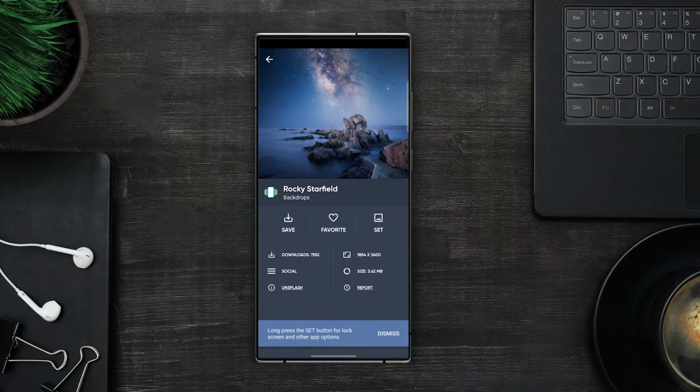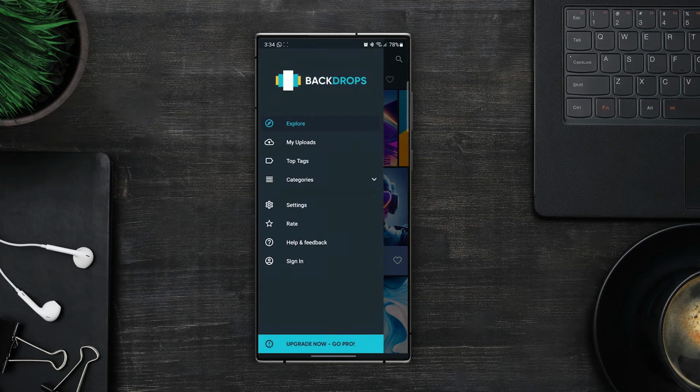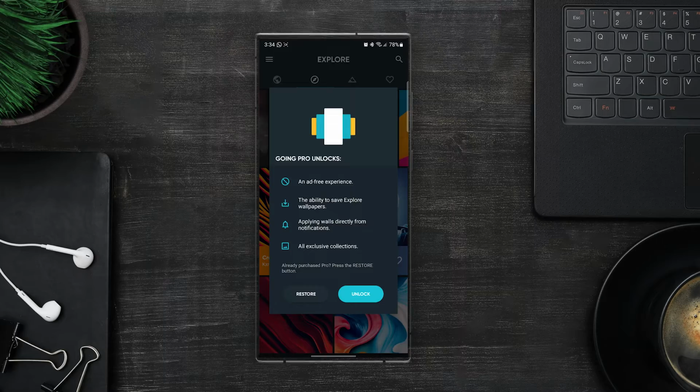Backdrops also gives you the option to save the wallpaper to your phone for later or use it directly from the app. The free version of the app offers pretty much everything you need, provided you don't mind putting up with some ads occasionally.